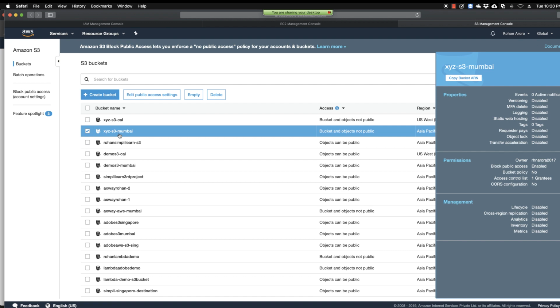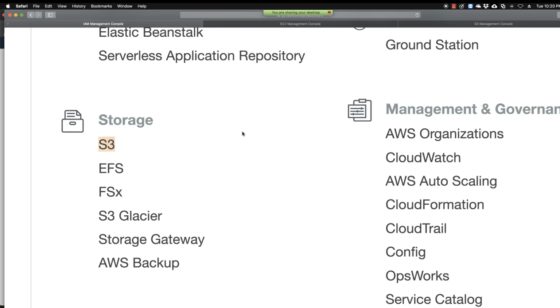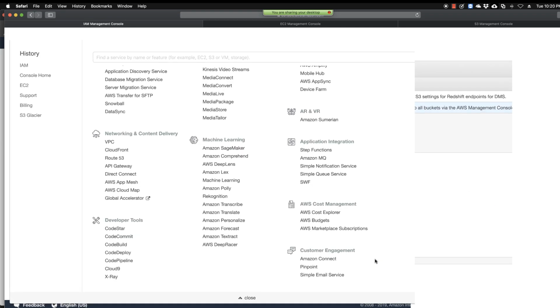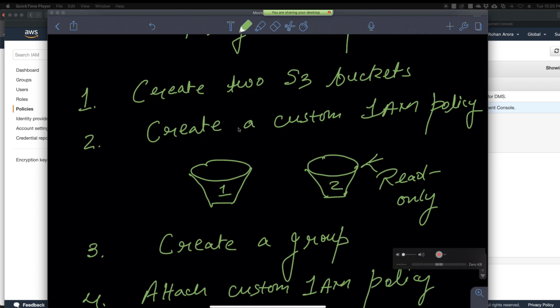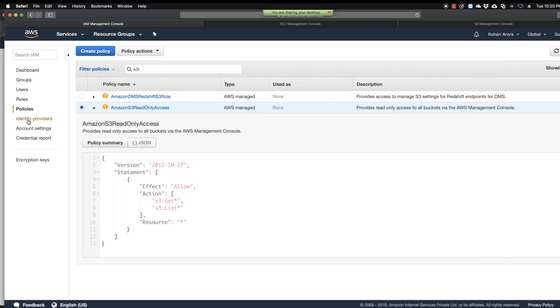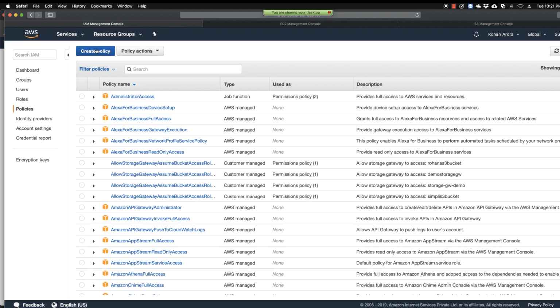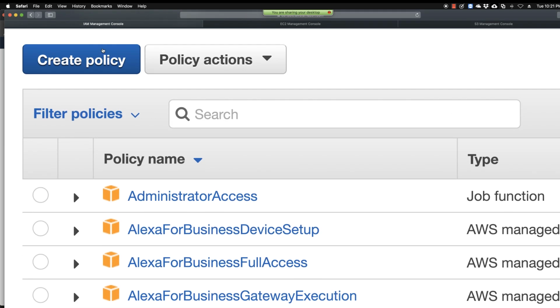So what I will do is that I go to the IAM dashboard. Let's go back. What's the next step, by the way? After I create the bucket, I create a custom IAM policy. Now this is the main step. Please pay attention and see exactly how I implement this step. So I go to the policies. I click on create policy on the top. You see this option?